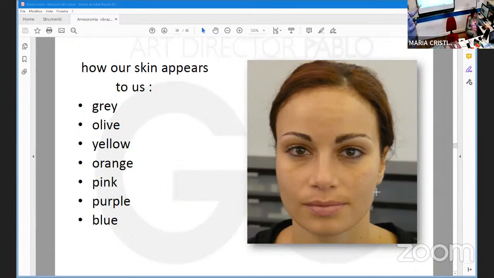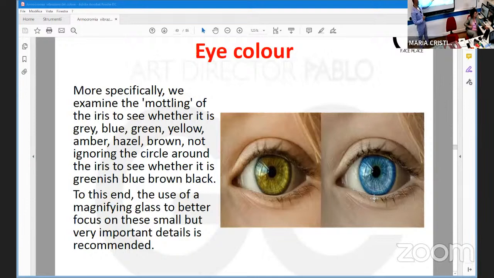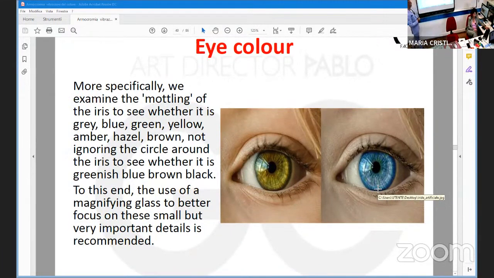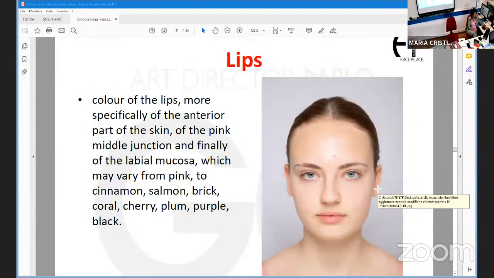Then we have the color of the eyes. We have a basic color. Then we have the rays, like this. For example, this is warm, this is cool. And then we have the final circle that can be darker in warm tones or in cool tones. And we normally see with the lens.